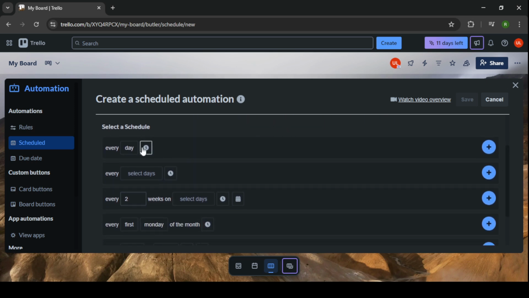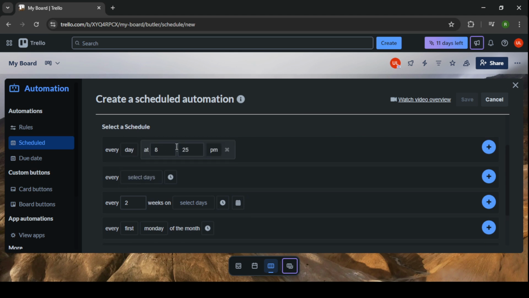After adding a trigger, take a moment to select a schedule that suits your particular needs. There are several scheduling options available, so choose the one that aligns best with your workflow. After you've determined the schedule, hit the Add button.